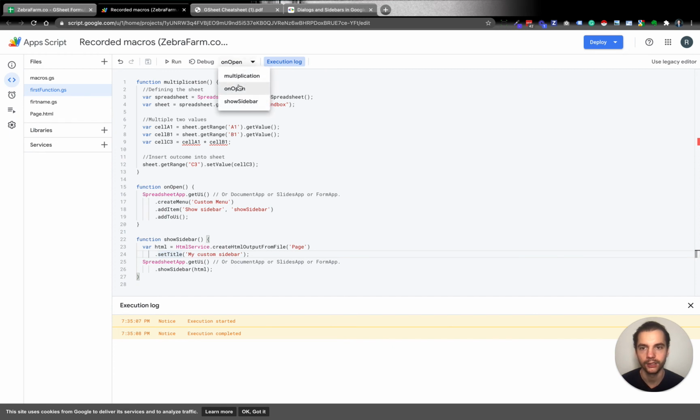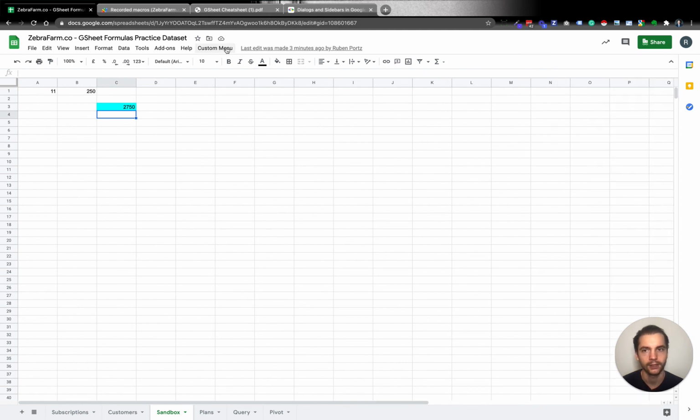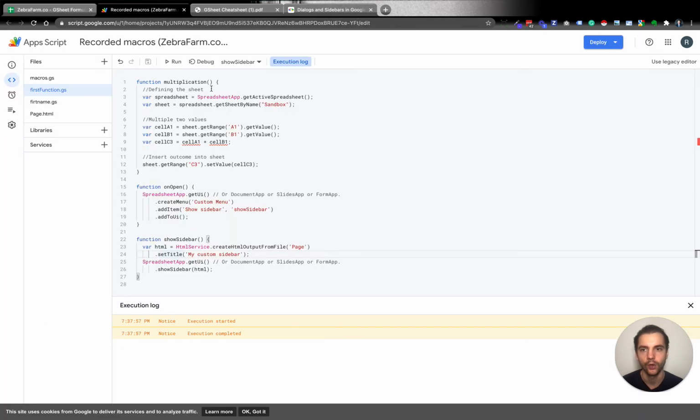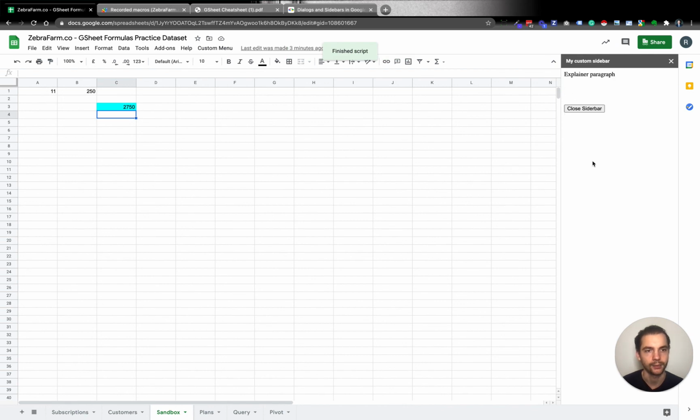If we change this to the showSidebar function and run that, execution completed. And then on the right side, we see indeed our sidebar appearing. The styling is now very basic. You can make this look much better. And you can see that there is a default button already to close the sidebar. If you go into the menu, there's currently no function there. But if we run our onOpen function, it should change our menu to show sidebar. If we hit that, it will add the sidebar in there.